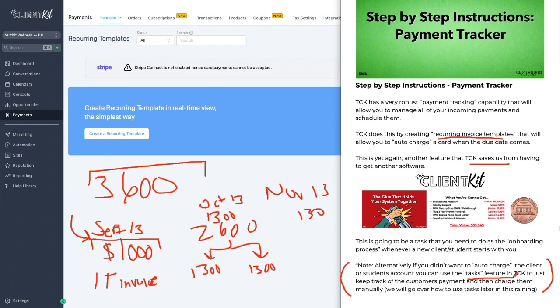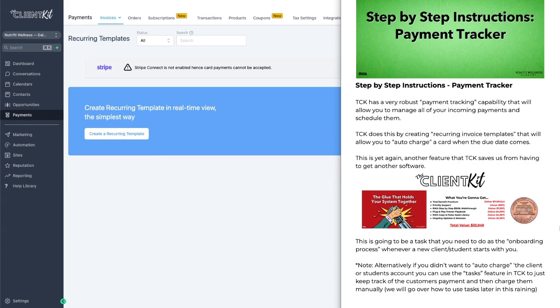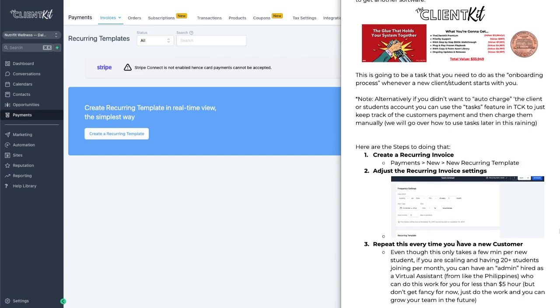We're going to show you how to use the tasks feature later on inside the main training, but I'm mentioning it as an alternative method. You can just charge Tina's card on October 13th because you have permission to do that according to the agreement. So let's talk about recurring payments and the payments tracker so you can understand how all of this works, and let's walk through that right now.